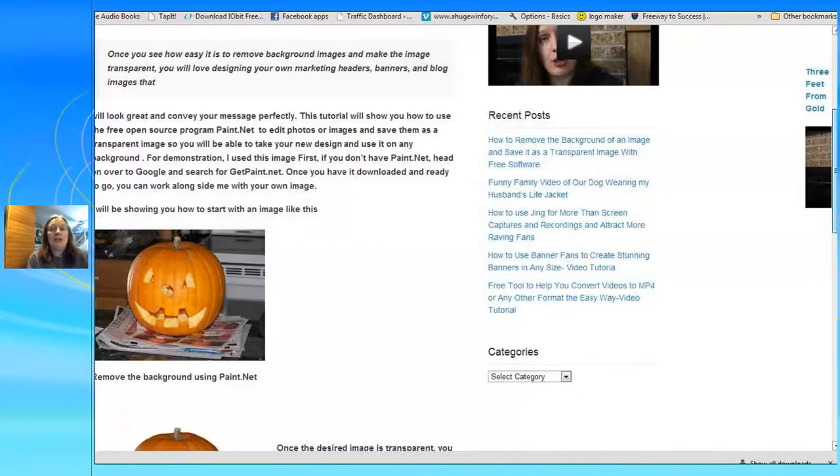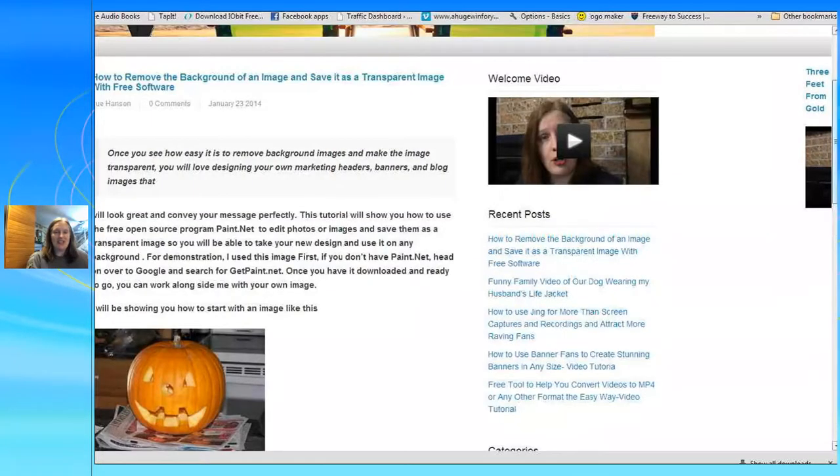Now, you may be thinking, yeah, I know you can do that with Photoshop. I don't have Photoshop. You don't need it, because what I'm going to show you today is really cool. It's a free software that you can use. It's in the public domain. And I'm going to show you exactly how to use it to do what I just did. So it's called paint.net. I'll try to put the link down below. Actually, I think I did. Let me just show you.